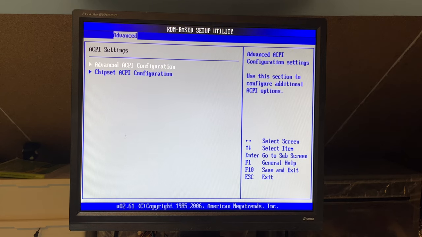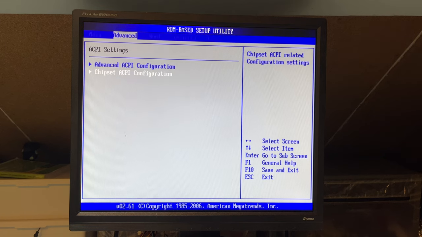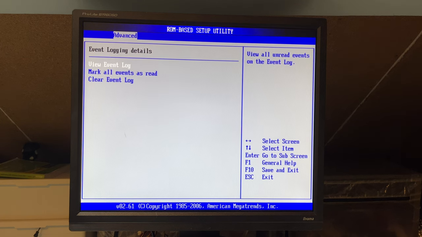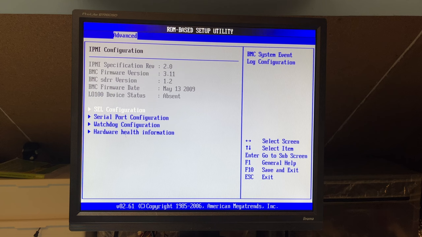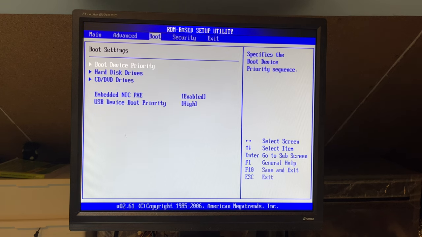And we have the serial port, which is enabled. We don't need to see or edit anything here. Yep, it's the MCP55 Northbridge. Alright. Power management settings. Not that interesting. If there are logs, we shouldn't have any. Here we can also see that our Lights-Out 100 device is absent. We saw that because it had a blanking plate in the back.